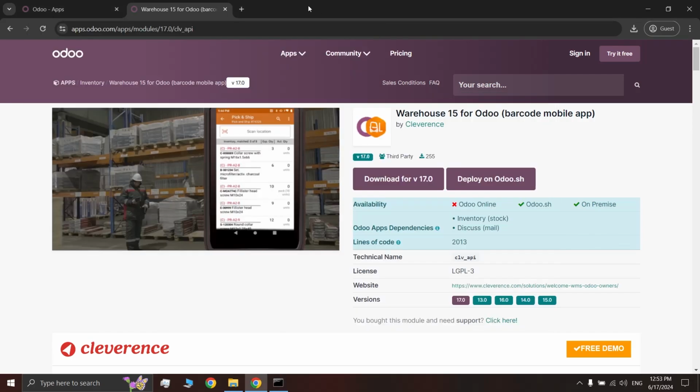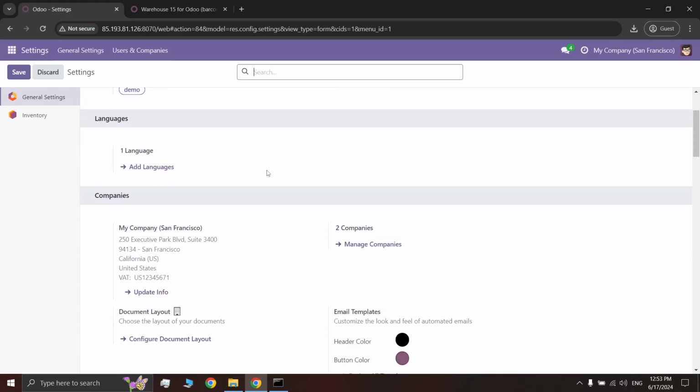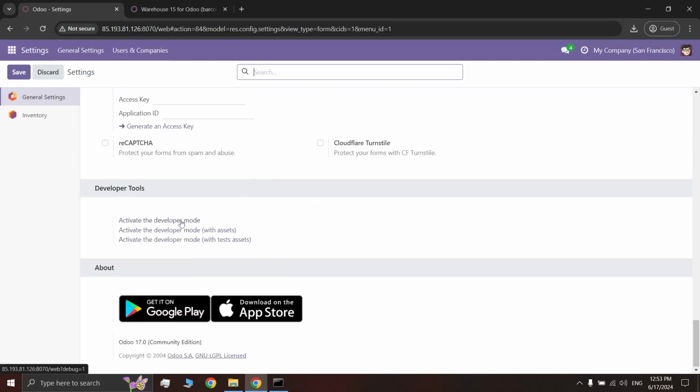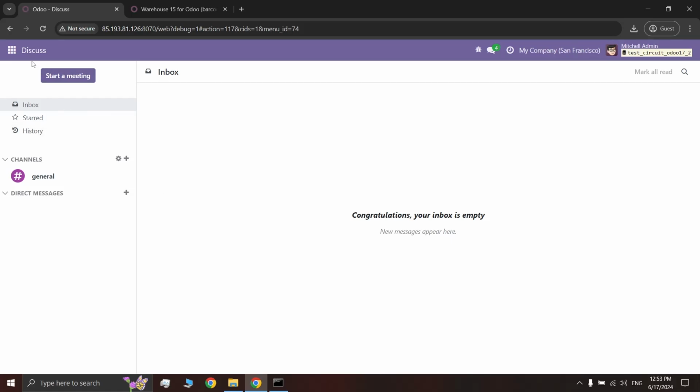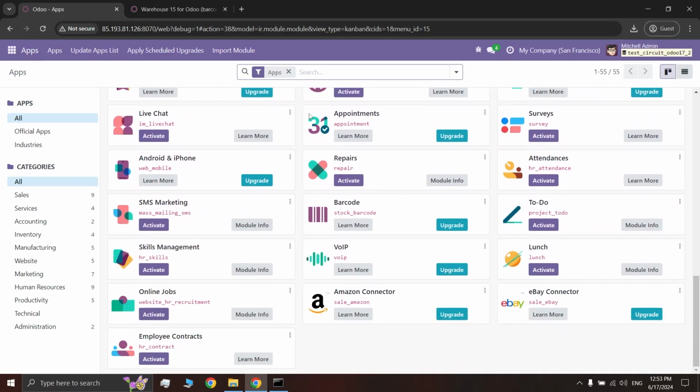After installing the module, open ODOO in your browser on the Installed Apps page. Go to Settings and at the bottom of the page, click Activate Developer Mode. Return to the Apps list. As we see, Warehouse is not yet listed.